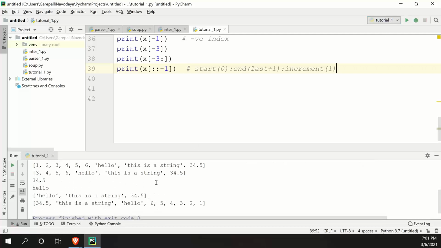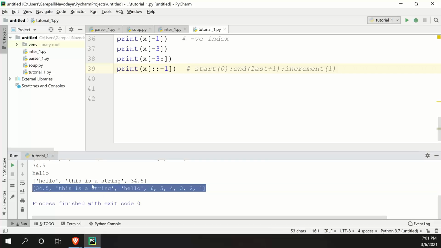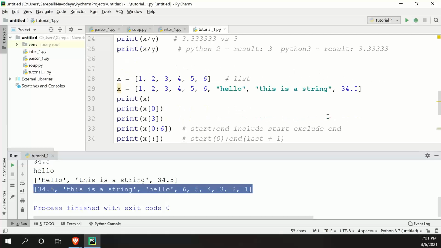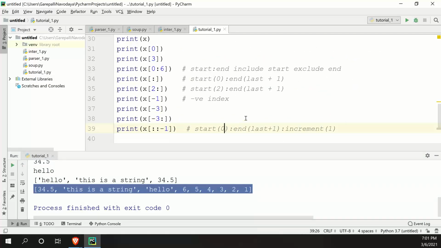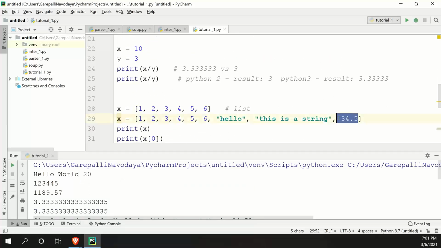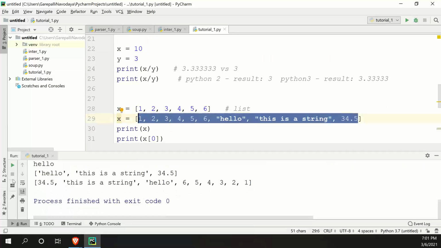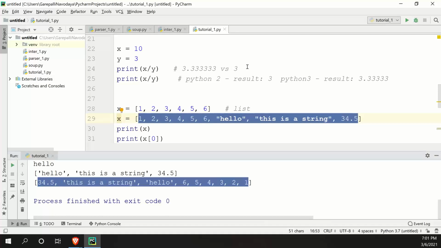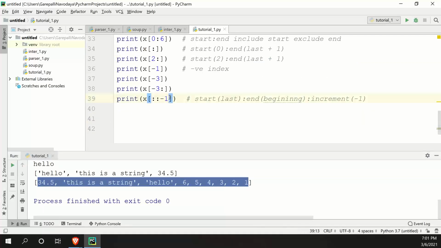So this is tricky, something coming from other languages. Python gets tricky in this kind of scenario. So you can see that when I say -1, it just changed the start to the last and the end to the beginning, because the increment is -1. So it started from the end and went all the way to the back. So you can see 34, 5 and all that. When I say increment is -1, it's starting from the end and coming to the beginning of the string.